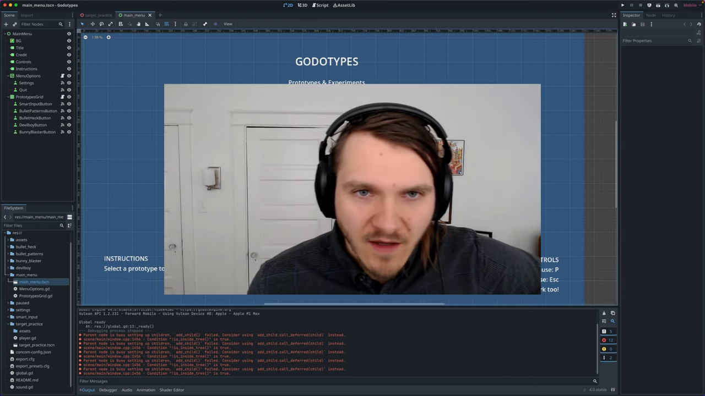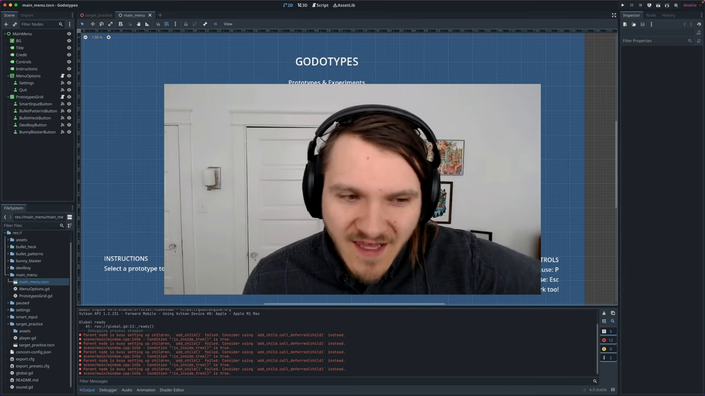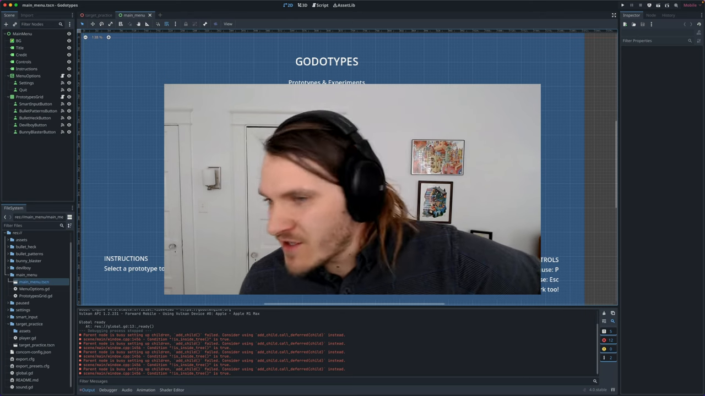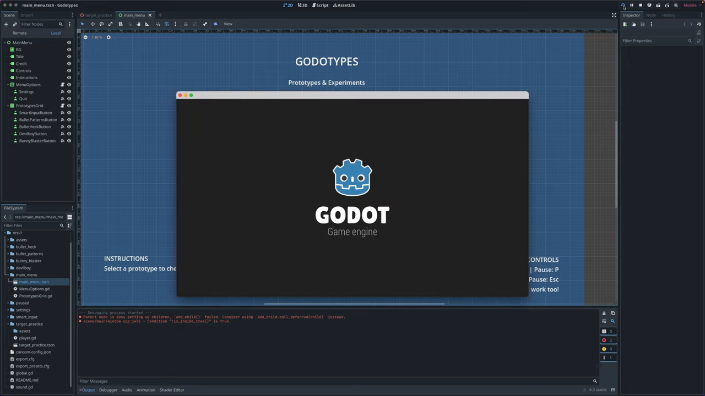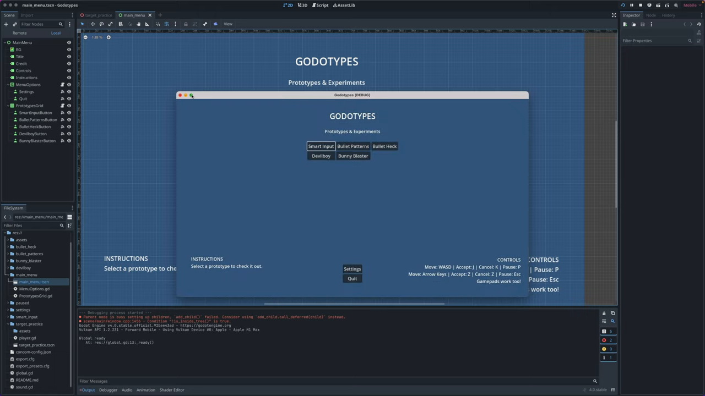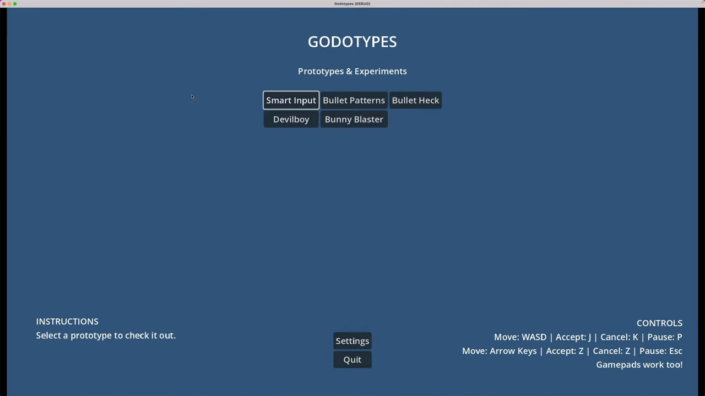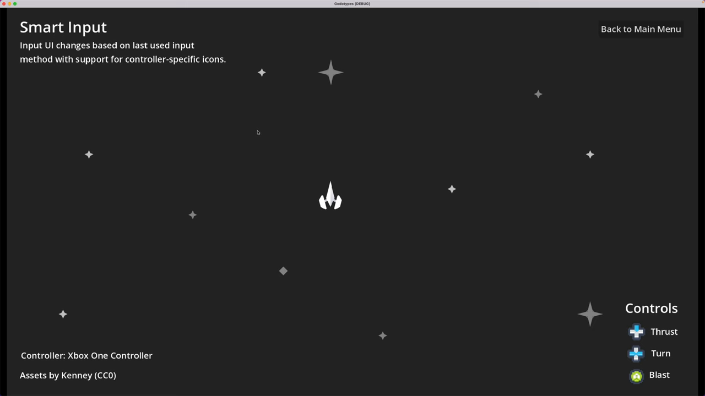I've been making something called Godotypes, a collection of Godot prototypes to make small games and projects while I continue to learn Godot. I wanted to show my progress so far this week, and it's open source, so you can go ahead and check out the code too if it's helpful. The first one I started with is Smart Input.